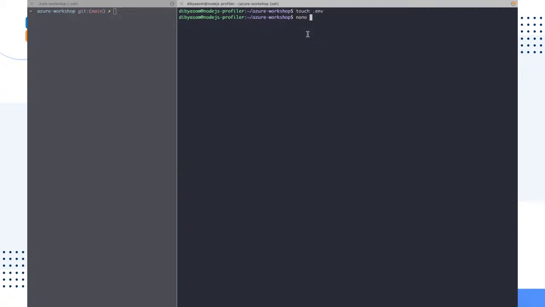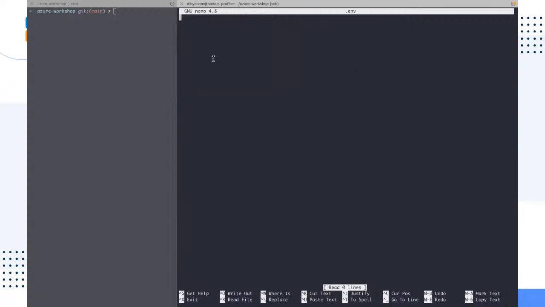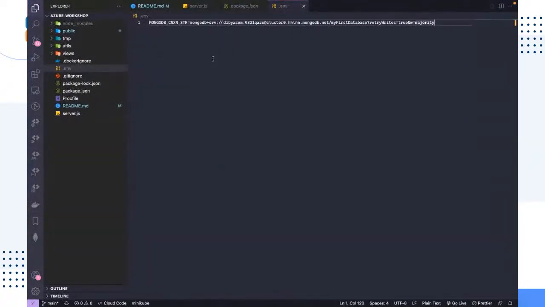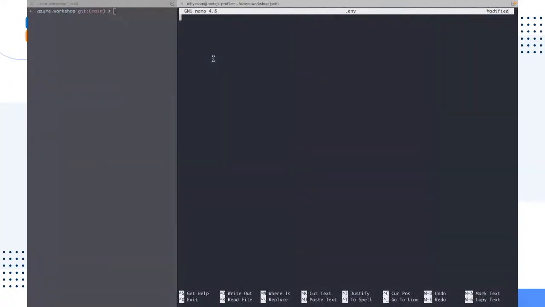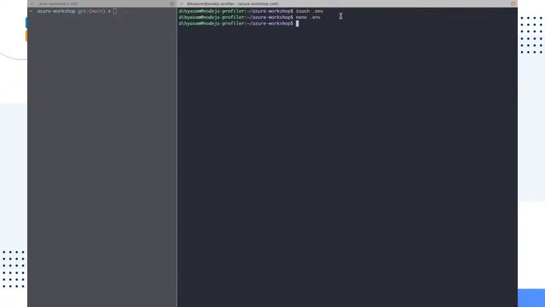So I'm going to write nano .env. It will open a text editor inside your terminal, and now here you can write. All right. So, I have just written the MongoDB connection string. For security, we never add these strings into the GitHub repository, and so I didn't. This will basically tell Node.js where to store the data.